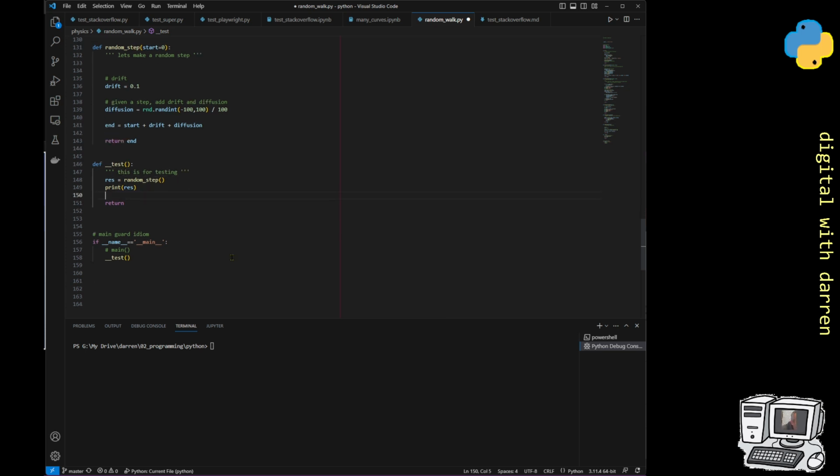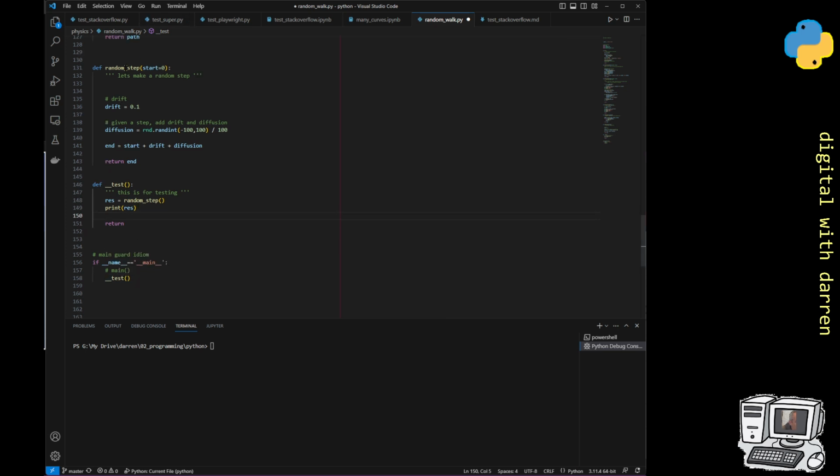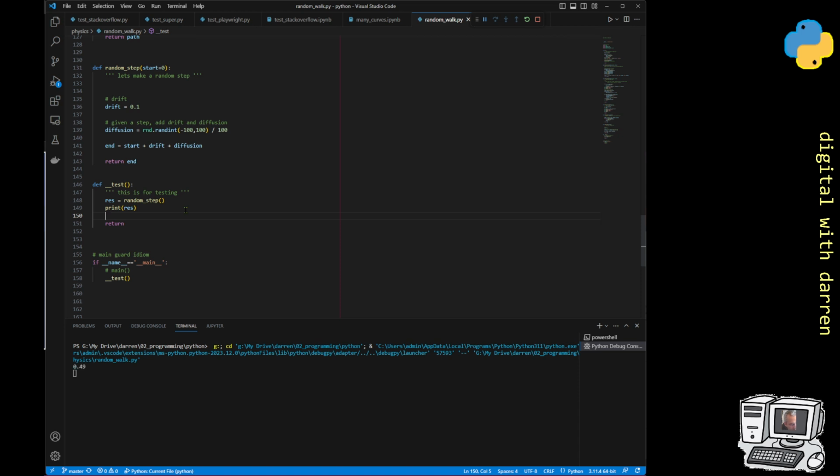So all we're going to do is go into our main code. We're going to run a test function, and the test function is going to call this random step. This random step is going to start at 0, and then it's going to return something back, and we're going to be able to print out and see what we get back. So if we run this code now, and I hope that the flow of the code is relatively easy to see. We've got 0.49 that came back.